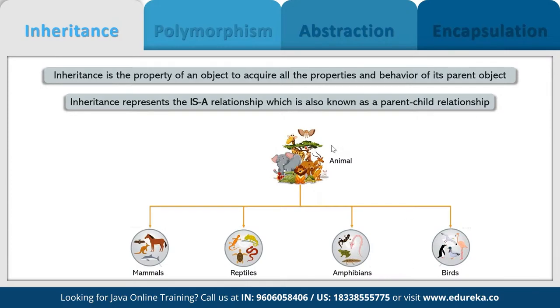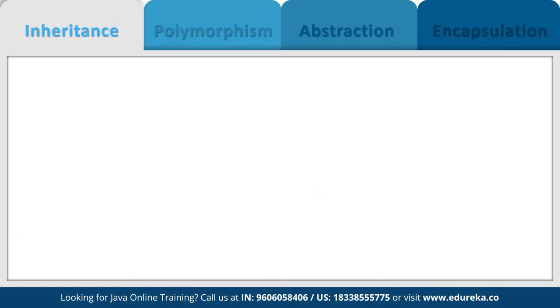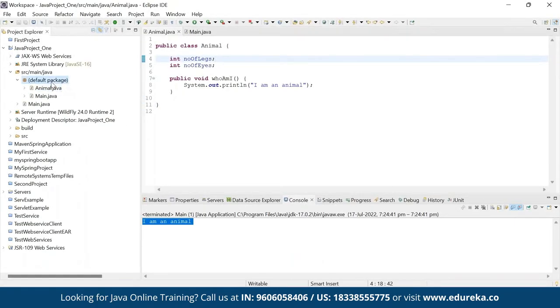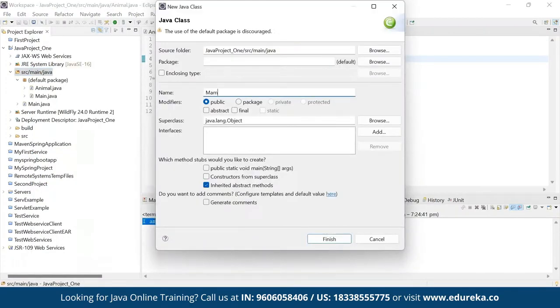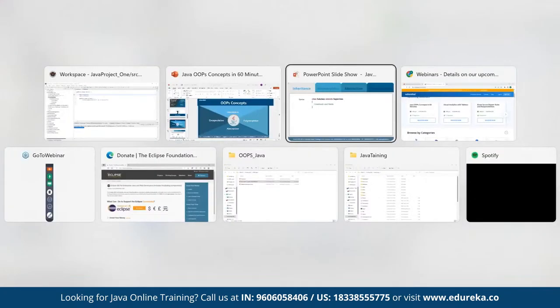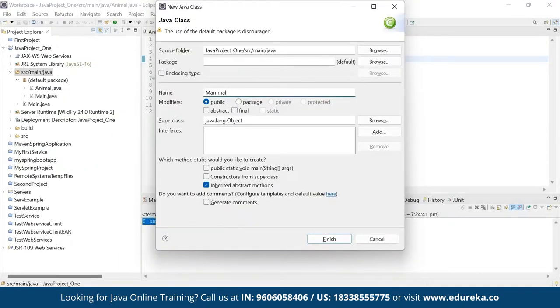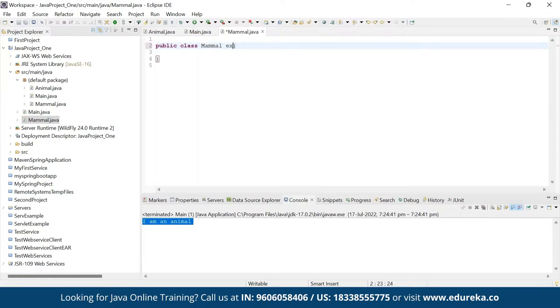So let us see this programmatically. Inheriting the properties of an object, to acquire all its properties and behavior of its parent object, is called inheritance. This is the super or parent class, and these are child classes. This is an animal, and I'll create one more class called mammal. I extend mammal with animal, so mammal will inherit all the properties and functions of the class called animal.